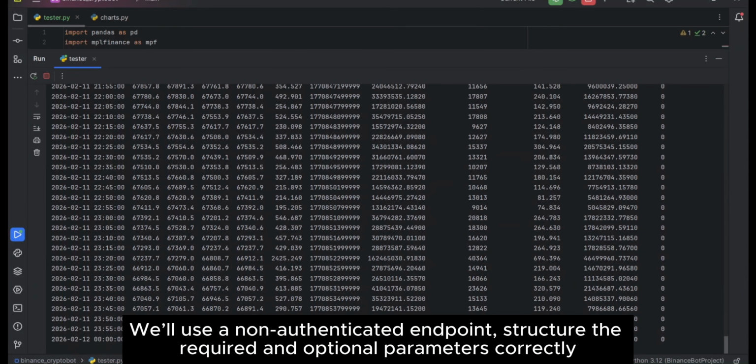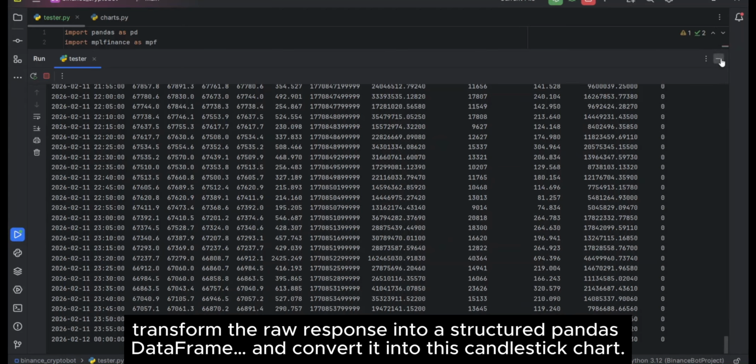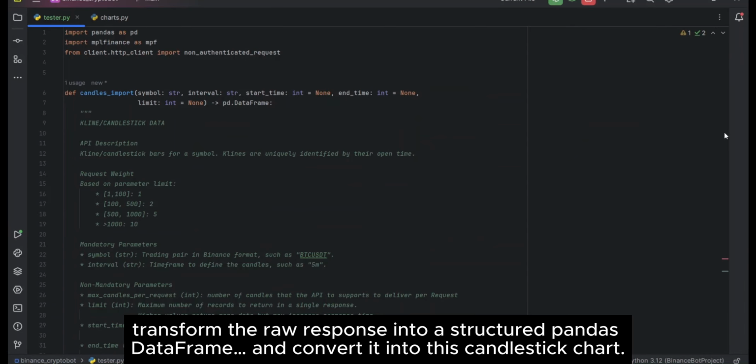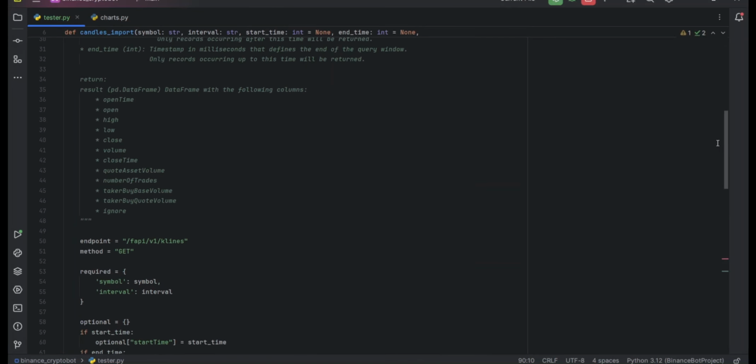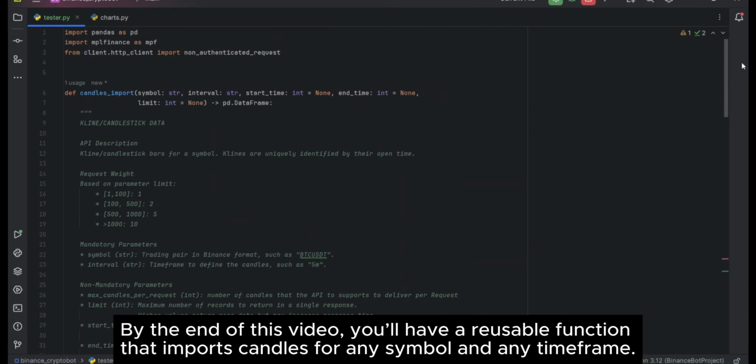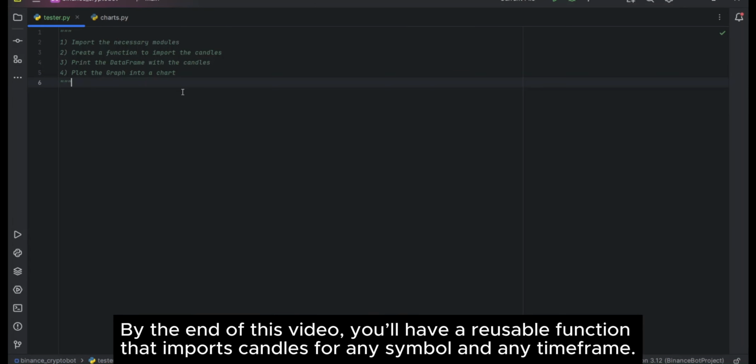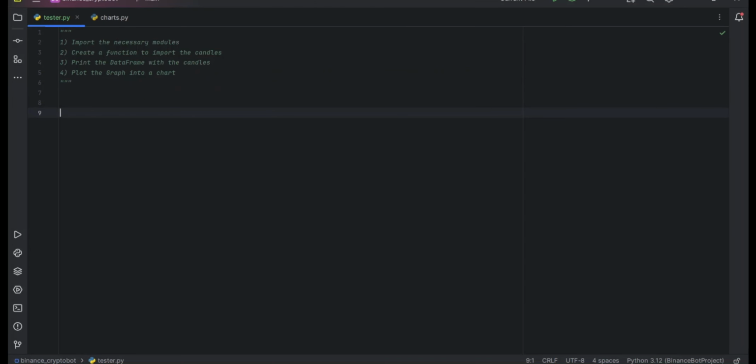We'll use a non-authenticated endpoint and structure the required and optional parameters correctly. By the end of this video, you'll have a reusable function that imports candles for any symbol and any time frame. Let's build it from scratch.